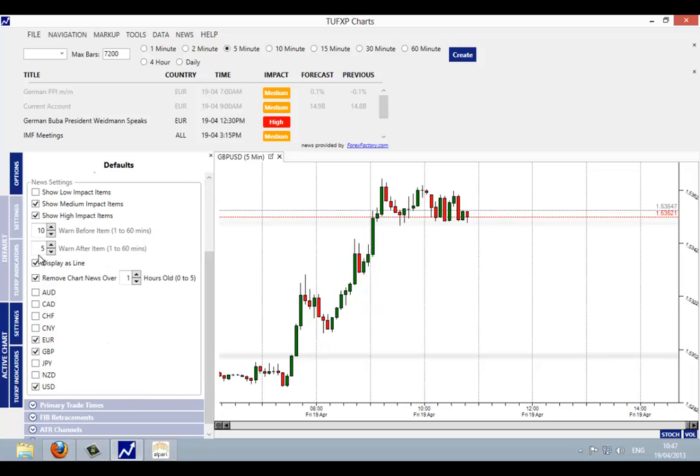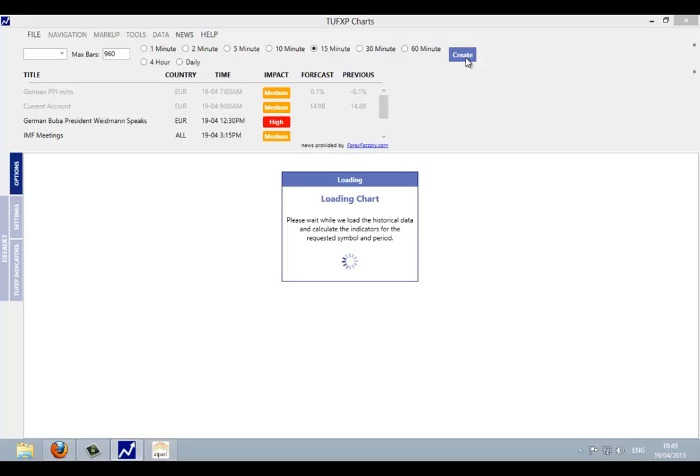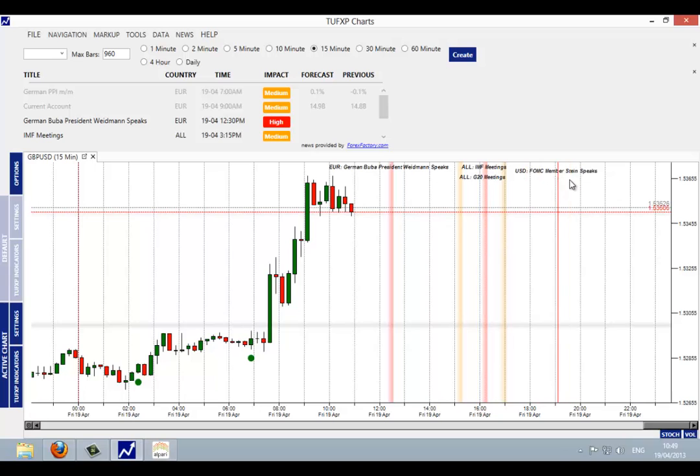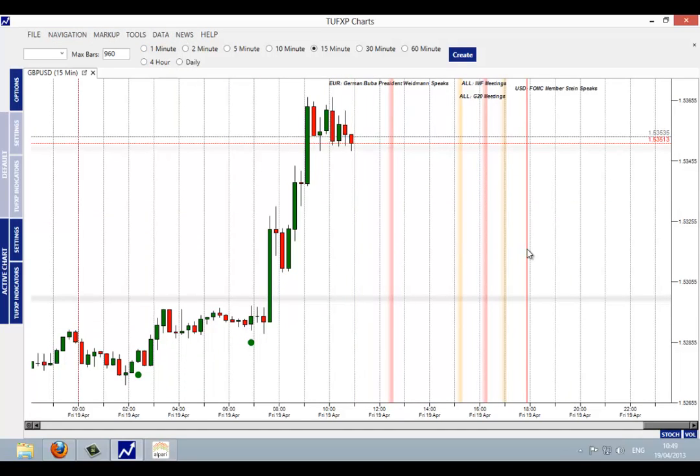So with these options now, I'm just going to take out display line, and we'll close the price chart. I'm going to create a longer time frame, just so I can see the economic news items that are to be released later on today. And there we see the president speaking later. We've got the G20, the IMF meetings, and a member of the Federal Reserve also going to be speaking later. So these are now applied to the chart, and I'm just going to remove the news option there, so we can spread this out a bit.